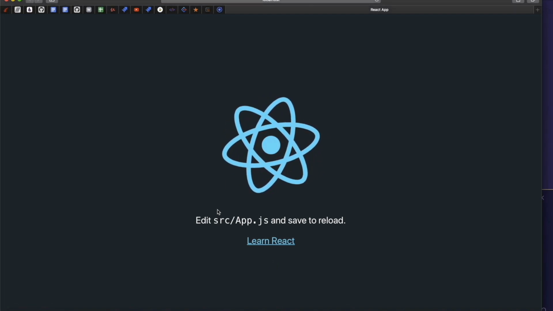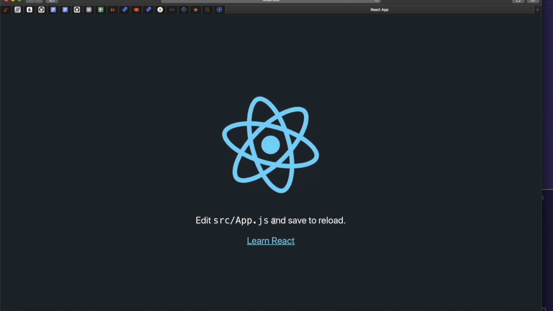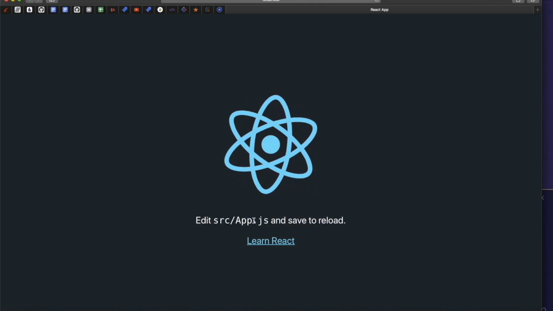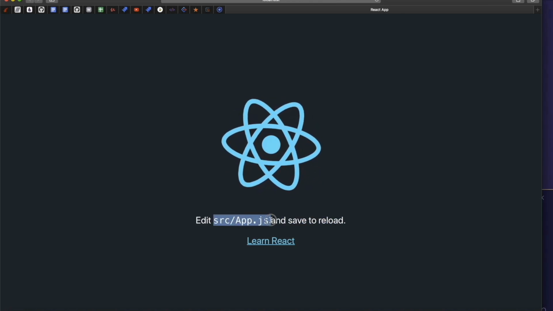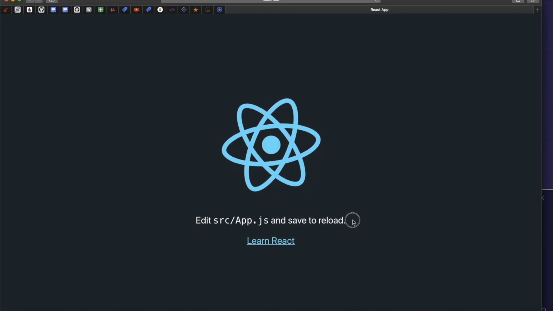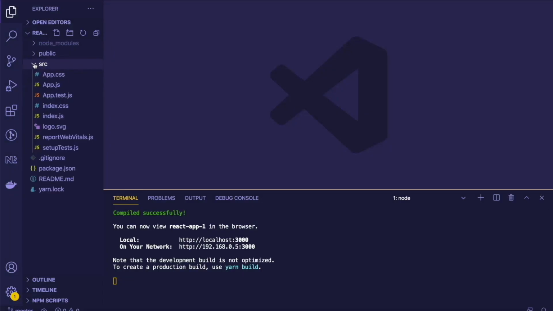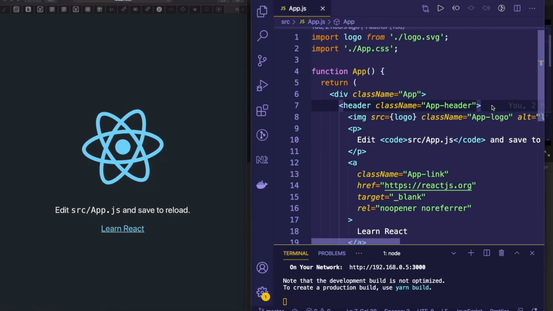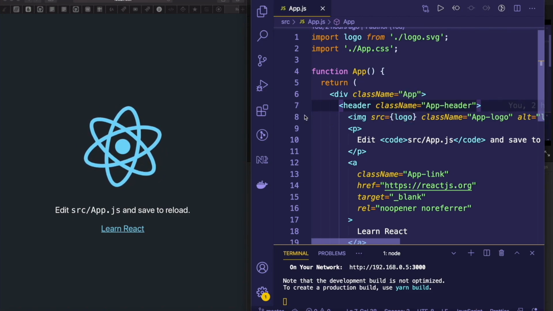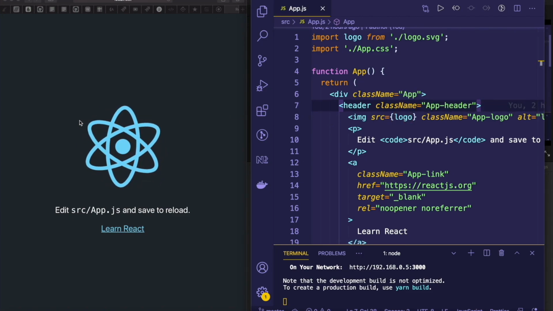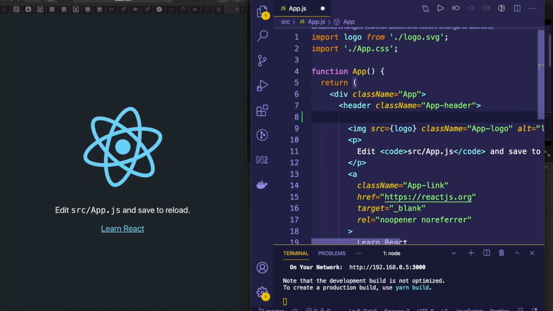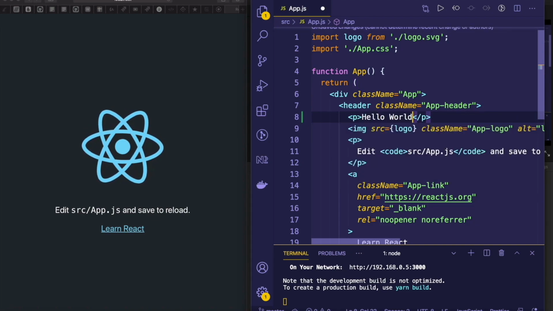This is the output of src/App.js, and there is a helpful instruction here saying edit src/App.js and save to reload. So let's do that. Let's go to src/App.js and let us make a couple of changes to this file. As you can see, I have the VS Code editor on the right and the web page on the left. Now I will make changes in the editor and save the file. Let's see what happens. So I'm going to add a paragraph tag with some text, hello world React, and I'm going to save the file now.